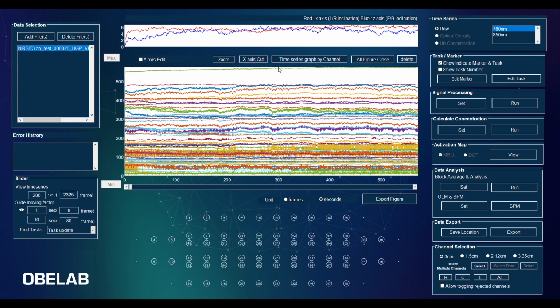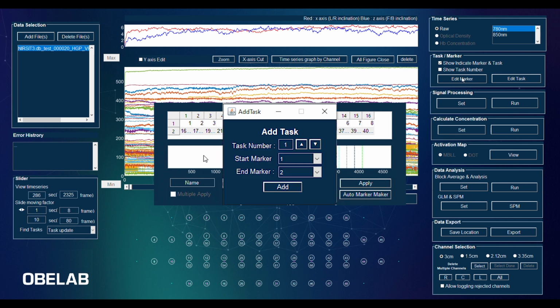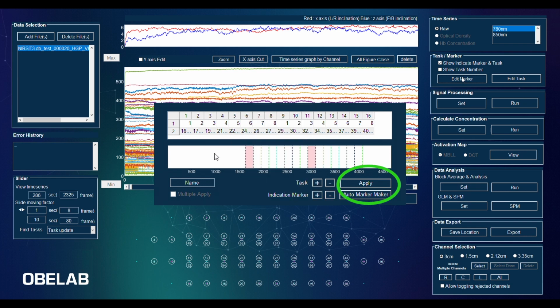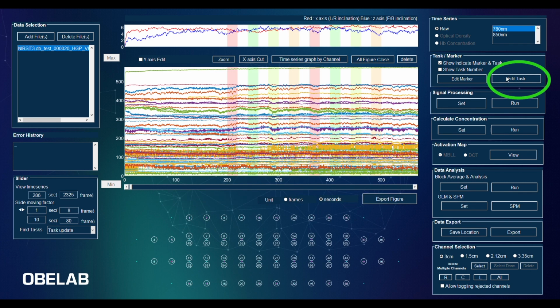You can find additional analysis options on the right. Press on the Edit Marker button to add or change markers. You can add specific markers by pressing the plus button. Or use the Auto Marker Maker to add markers automatically. Click on the Edit Task button and click Append to add or edit tasks.